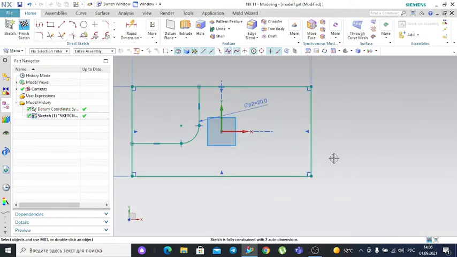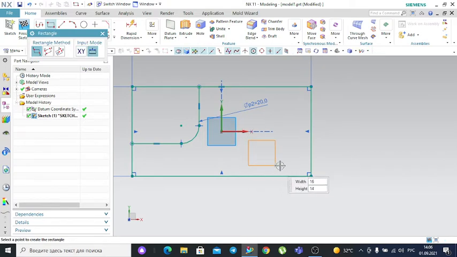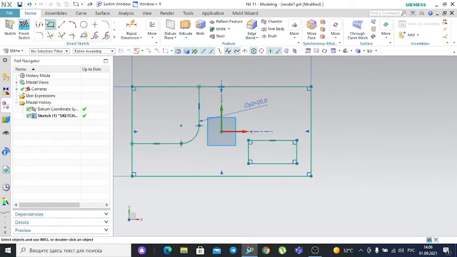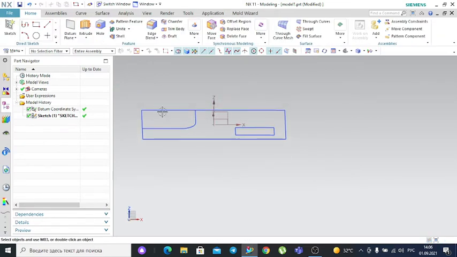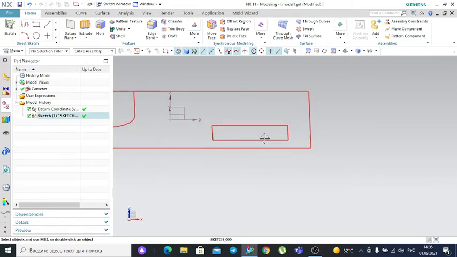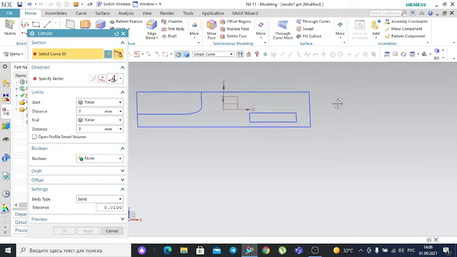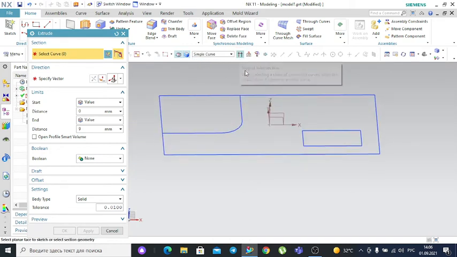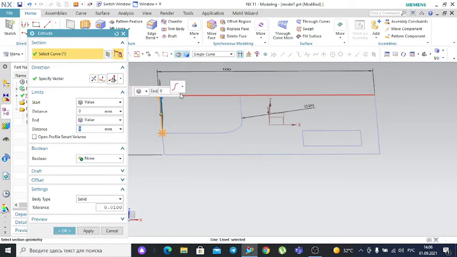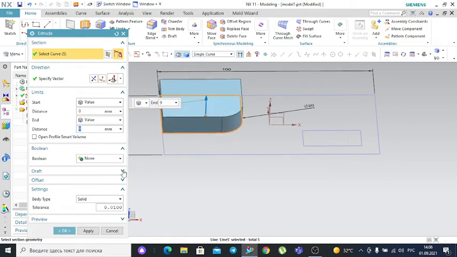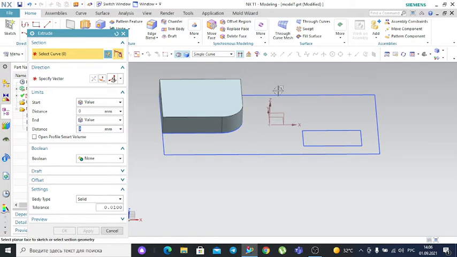We can also make some subtraction as well. So we can add a rectangle here and finish the sketch. Now I would like to extrude this element and this element, and I want to make a subtraction of this small rectangle. So extrude it using just a single curve. So this is activated. Let's activate it. This one again, select all of this, just apply it again.